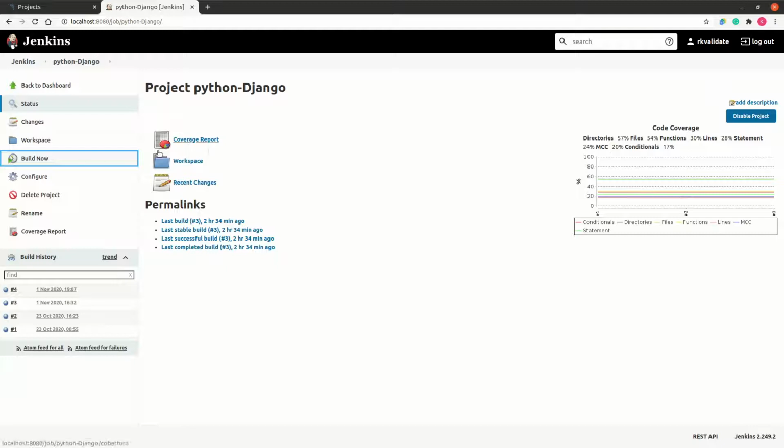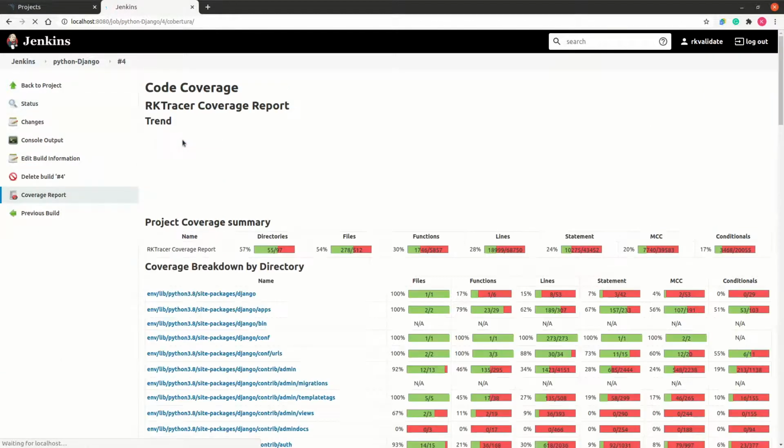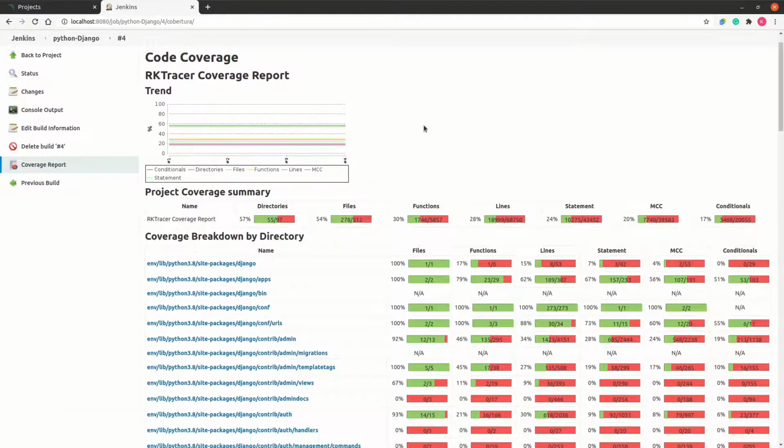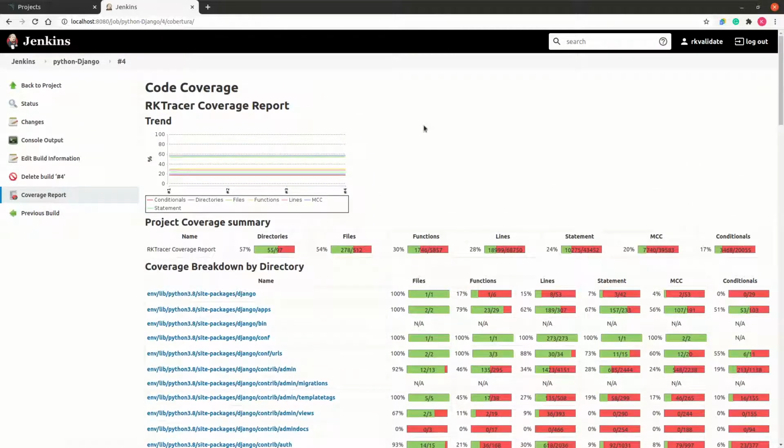For example, this is the latest build which we triggered now. We will be able to see the trend lines over a period of time, if there are any changes in the code coverage. If I click on this, you can see the report that has been generated and uploaded by RKTracer. We have different options here, but if you go for the RKTracer HTML report, we'll get lots of options.